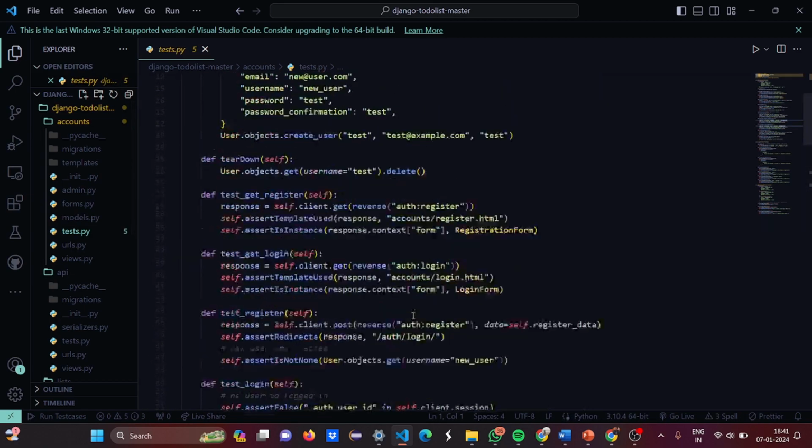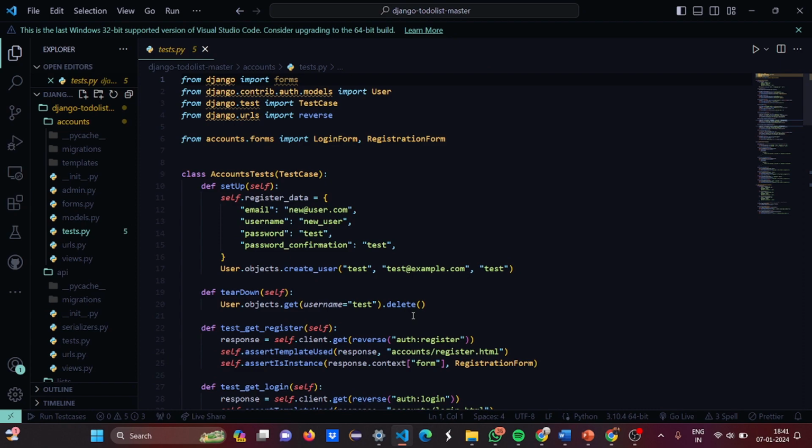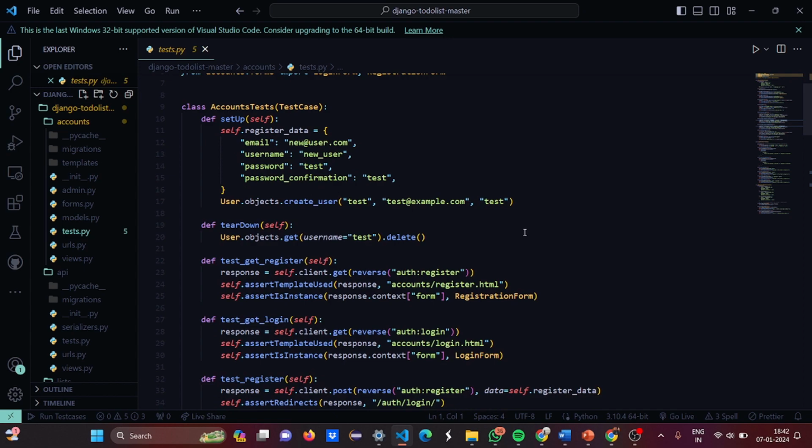Then this is tests.py. What are we going to do here? Here we import forms, user, test case and reverse. Then we import the login form and the registration form. Basically, the login form and registration form are two separate things. First you need to register yourself into the dashboard, then you get into login. So what you register first is email, username, password and password confirmation. This needs to be tested. Then the objects need to be created and stored in the dashboard.